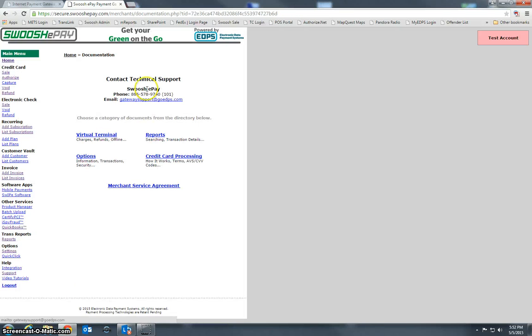If you click on support, this will give you our phone number and extension anytime you have questions about our gateway, and the email gateway support comes to us as well.